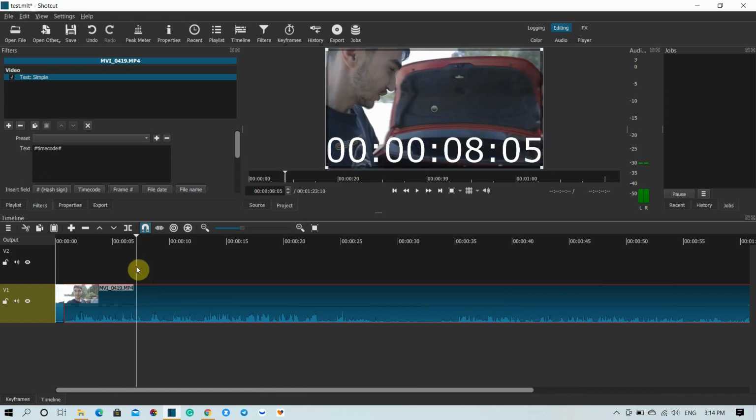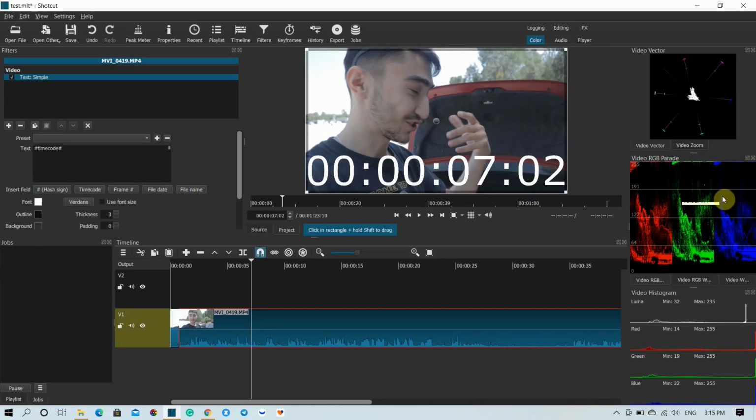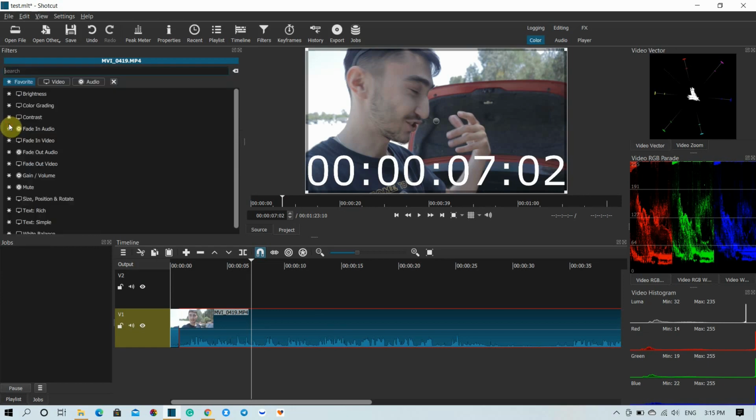Okay, for example, you want to color grade a particular part of your timeline, of your footage. To color grade, you will also use filters, but for this you have to go to the top side and choose color. When you choose color, you will see things over here, vectors, or how they call it. Okay, and you will go to filters, you add filter.